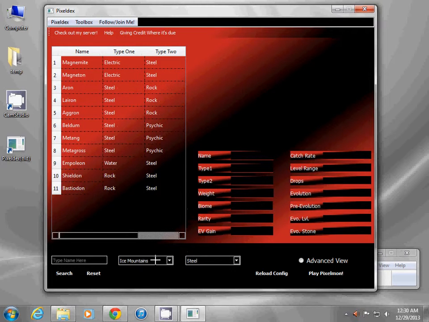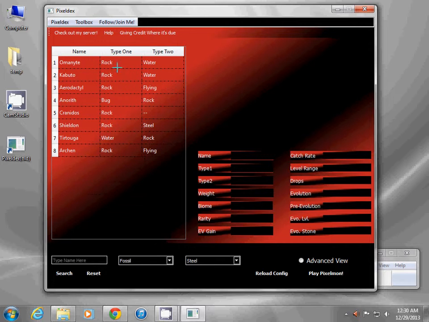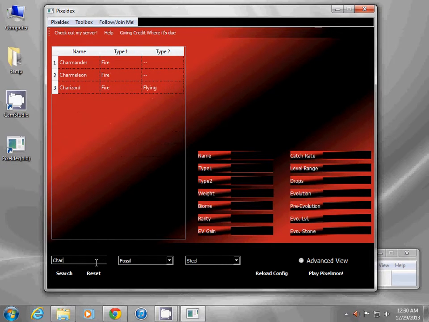Now notice that they do take precedence over each other. Even though it has steel for the type, if I go to fossil, it'll load the fossil Pokemon, not steel. So whichever one is most recent, that's what it'll update as. So keep that in mind. This still is a name or keyword search.